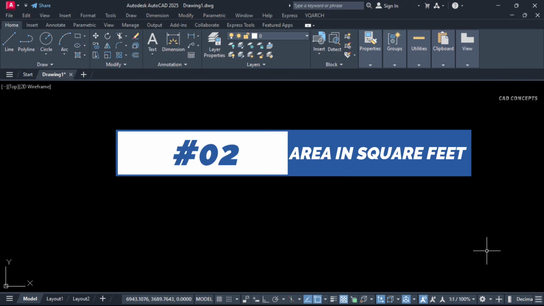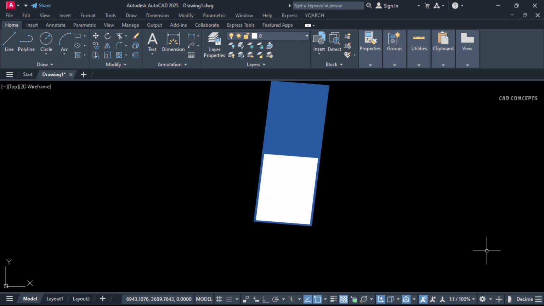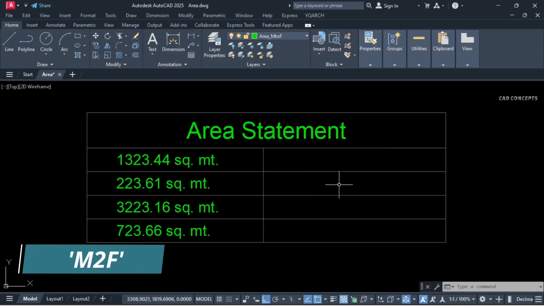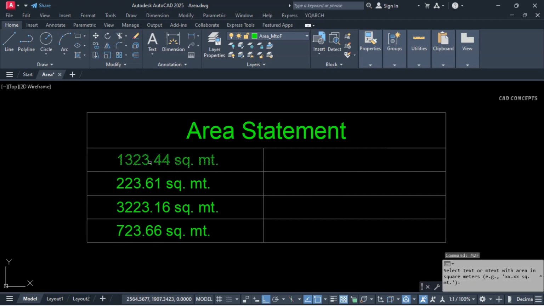Number 2. Area in square feet. This area in square meter we have already. We will take it out directly in square feet. Okay. Square meter to square feet. Let this M to F. Click over the square meter area and click here.